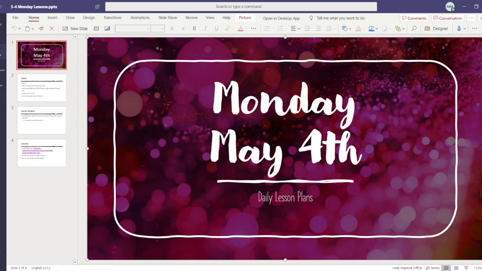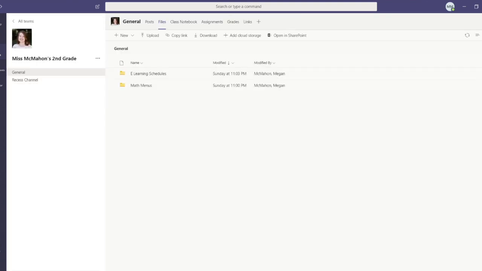Another thing that you can try would be to go back, see up here in the back corner, it'll take you back to the PowerPoints and the files.